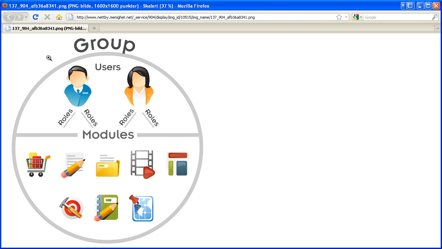The modules can be web shops, articles, documents, video, websites. Yeah, you heard right. Even the website is a module. Project management, blogs, maps, Bible games. We have many, many more. And all these modules are owned by the group, not the user.